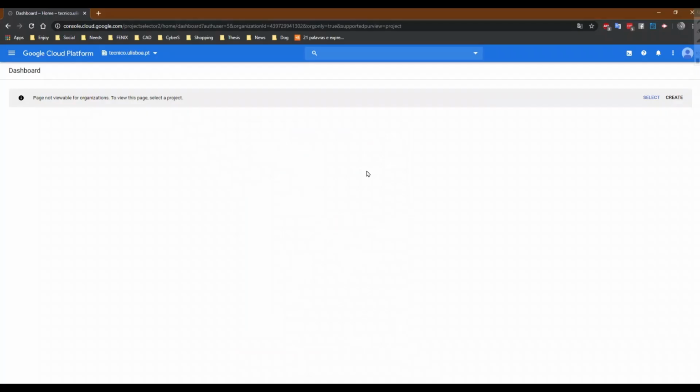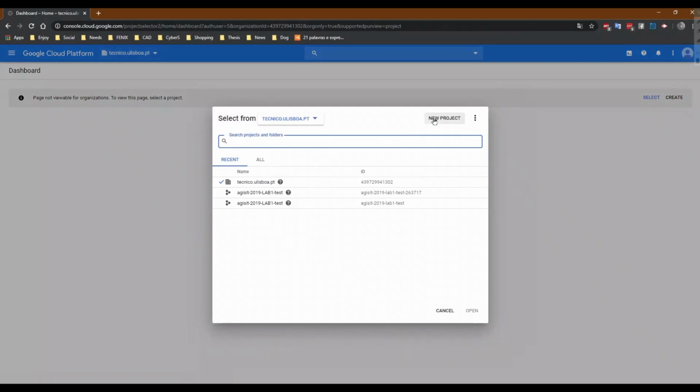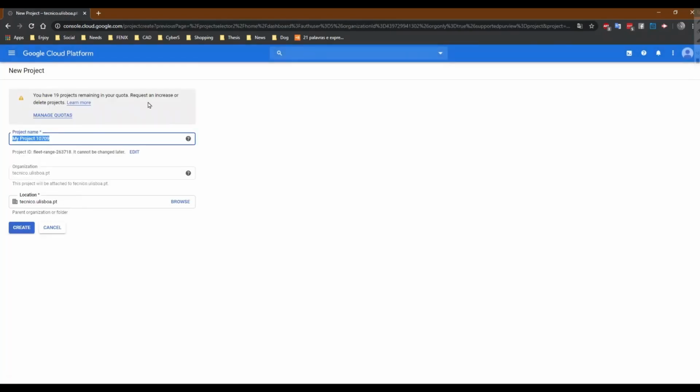So now that we have finished our presentation, we are going to do a demo. To do so, first we are going to create a new project in Google Cloud Platform. Coming here, new project. So now we have to name it, and we're going to name it AGISIT 2019 test, and press create.